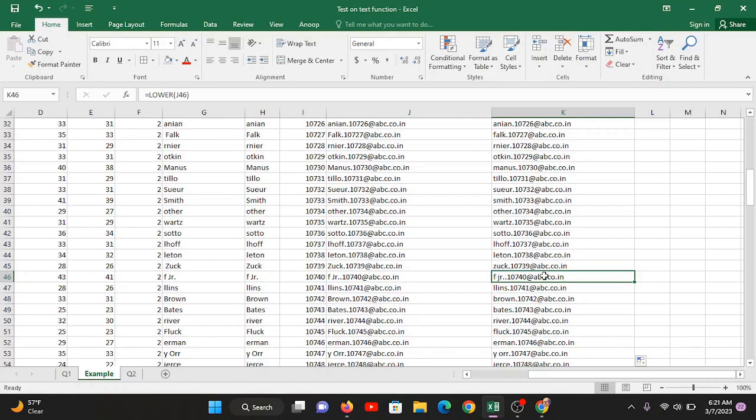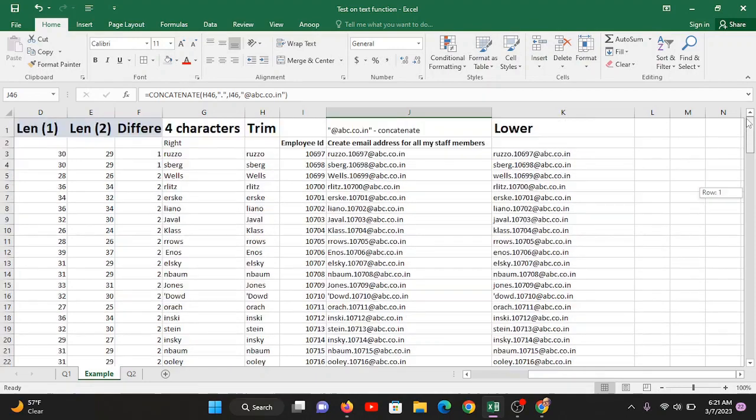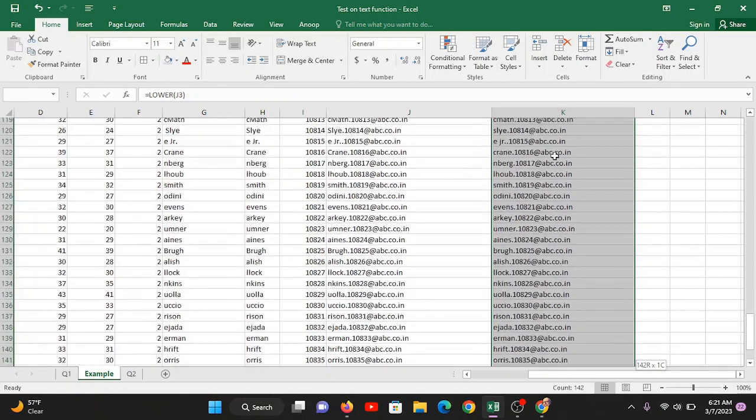Why? Because this is actually a formula. When I'm clicking on this, go to the top. What is this? This is actually a formula. Okay, escape. Let me go to this cell. What is this? Again, it is a formula. So when you are working in a formula, there is a problem. What you need to do is, before you do something, again, let me copy this.